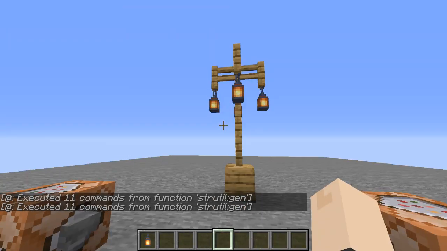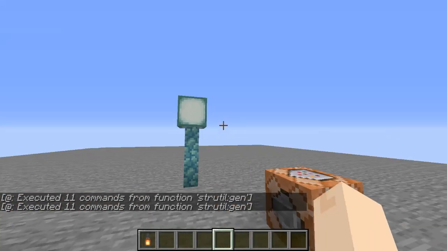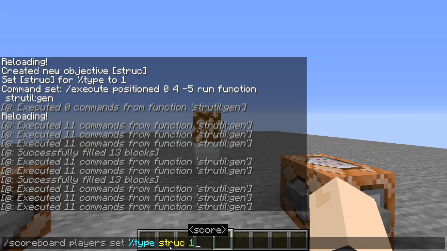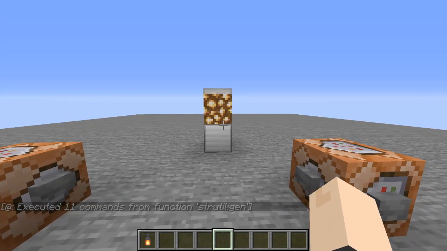I have 5 different lamps that can generate out of this function, and I have other structures that can generate based on the type. Let's say I have a different type I want to place, like I can do 2 or 3 or whatever. We'll showcase that here in a sec.